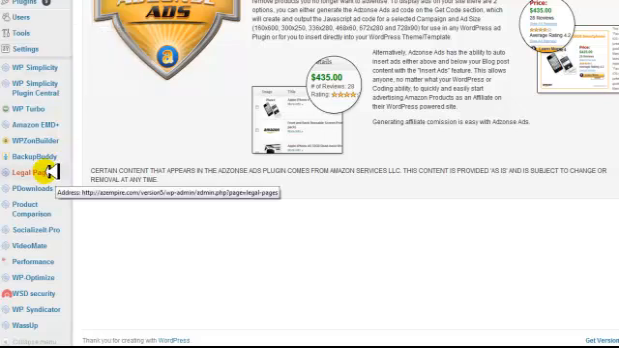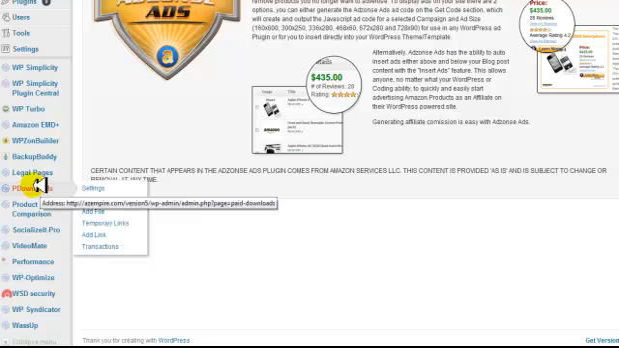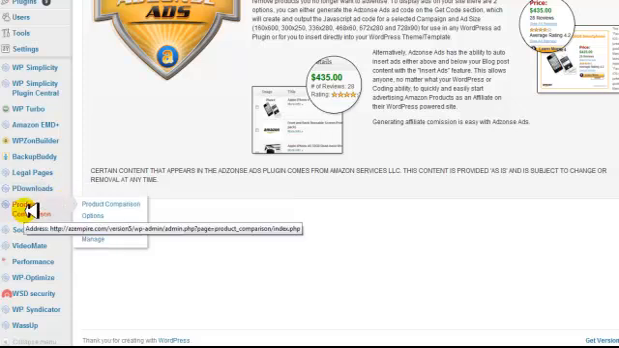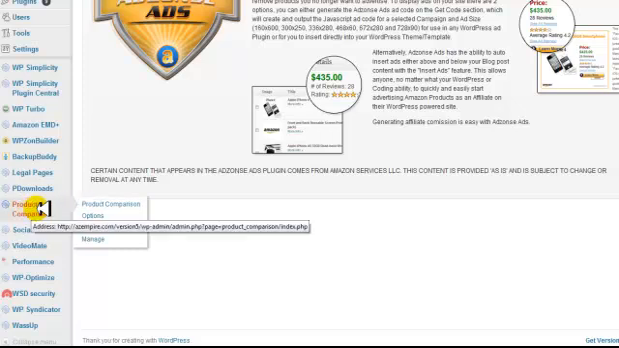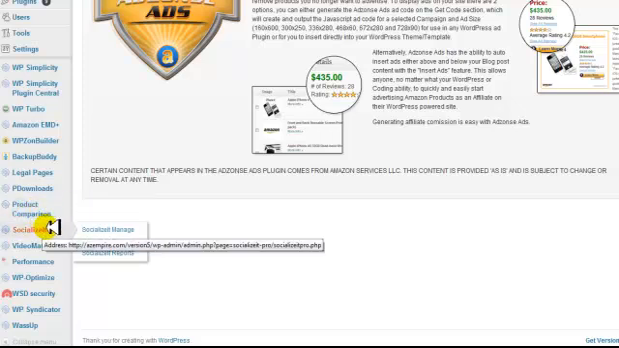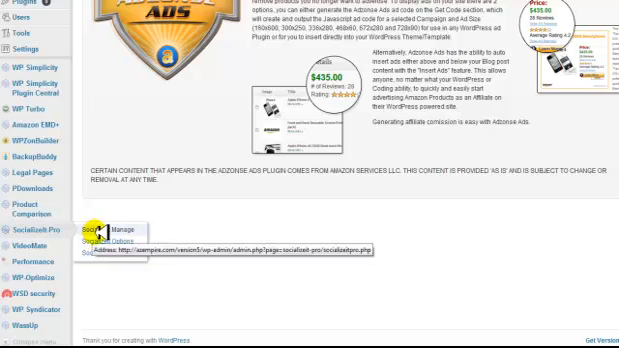Legal Pages is a plugin that will allow you to make legal pages on your site. Paid downloads is something you probably won't be using. Product Comparison is another Amazon plugin that will build product comparisons for your site, and you can take a look at that. It's not being used right now. Socializer Pro is a traffic getting plugin, and you can just come and take a look at these options, and it's really easy.